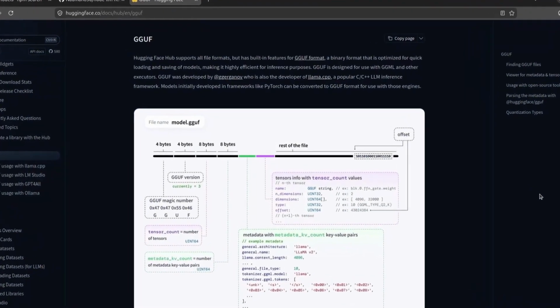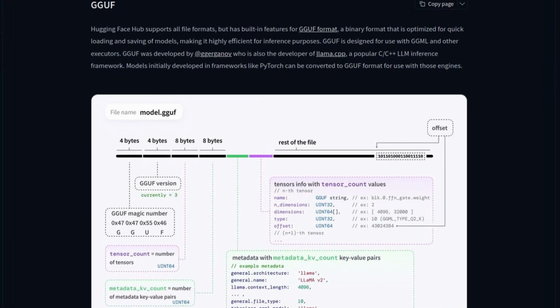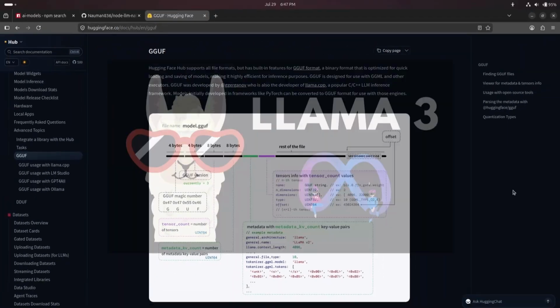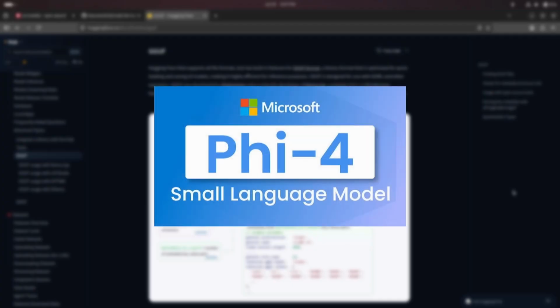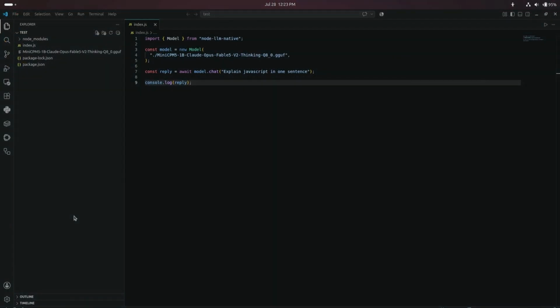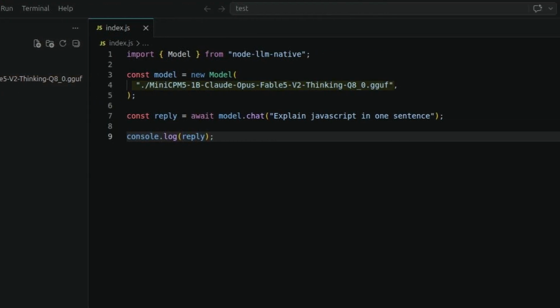Before we look at the code, let's quickly understand GGUF models. GGUF is the model format used by llama.cpp. Many popular open source models are available in this format. For example, Llama, Qwen, Gemma, Mistral, Phi, DeepSeek. All you need to do is download one of these models and provide its path to the package and you are ready to use it.